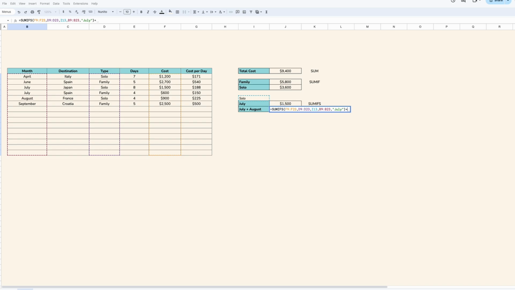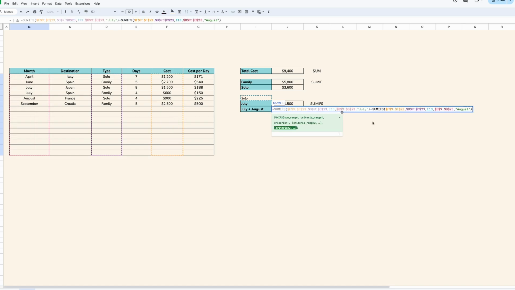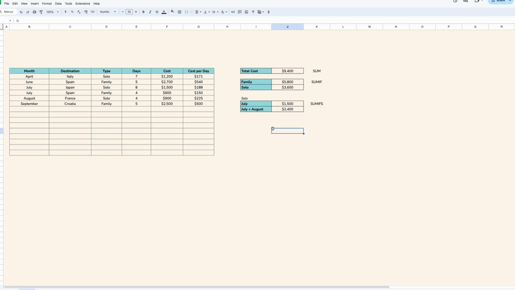For the second part of the formula, we type again SUMIFS. And then we select the range again. And then we choose the travel type, which is also solo travel. Then we choose the month range. And this time the month we want to calculate is August. So we type August and close bracket. Again, we put dollar signs to block the ranges and press enter. Now we have the total cost of solo travel in July and August calculated.